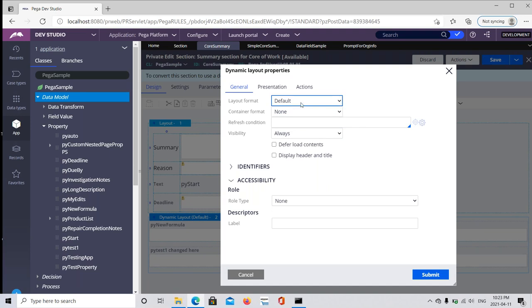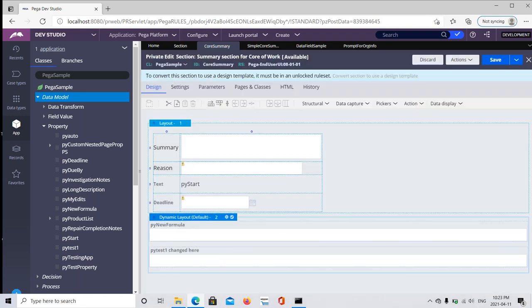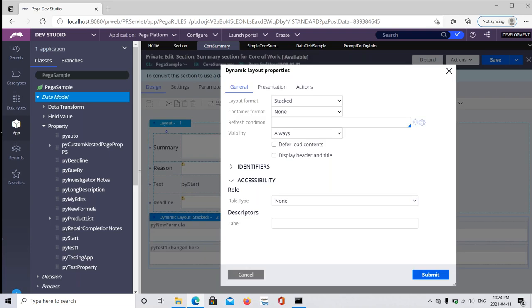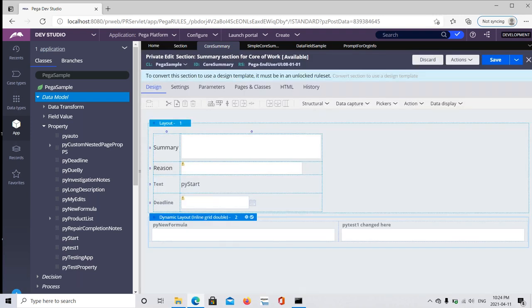Now, layout format. By default, it has the default format only. In case you want to have stacked, select submit. So this will change a little. Now again go to that view properties. Instead of this tag, we will change it to the definition. Inline grid double. See what happened? Grid double means this is like a two columns format. It is changing. Inline grid double is like a grid with double lines.